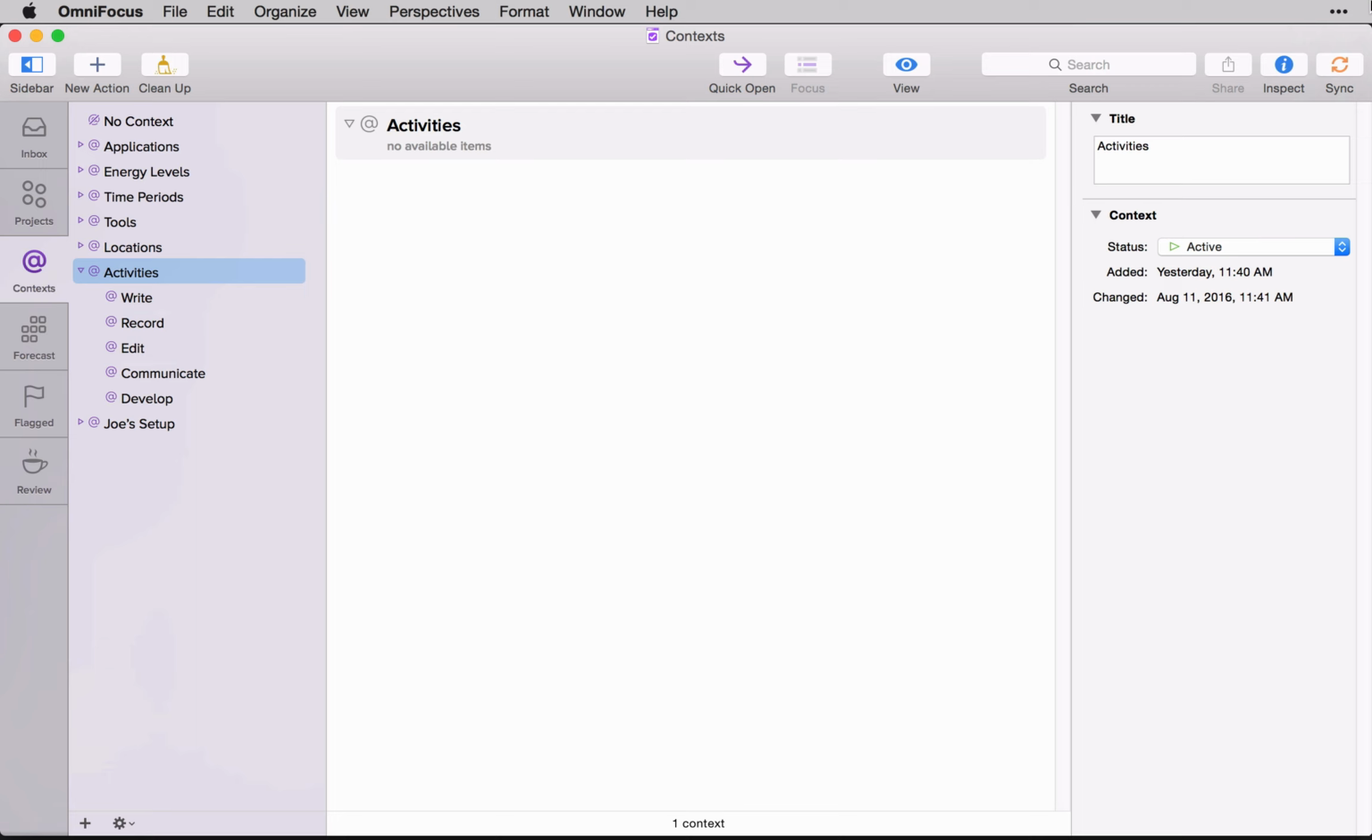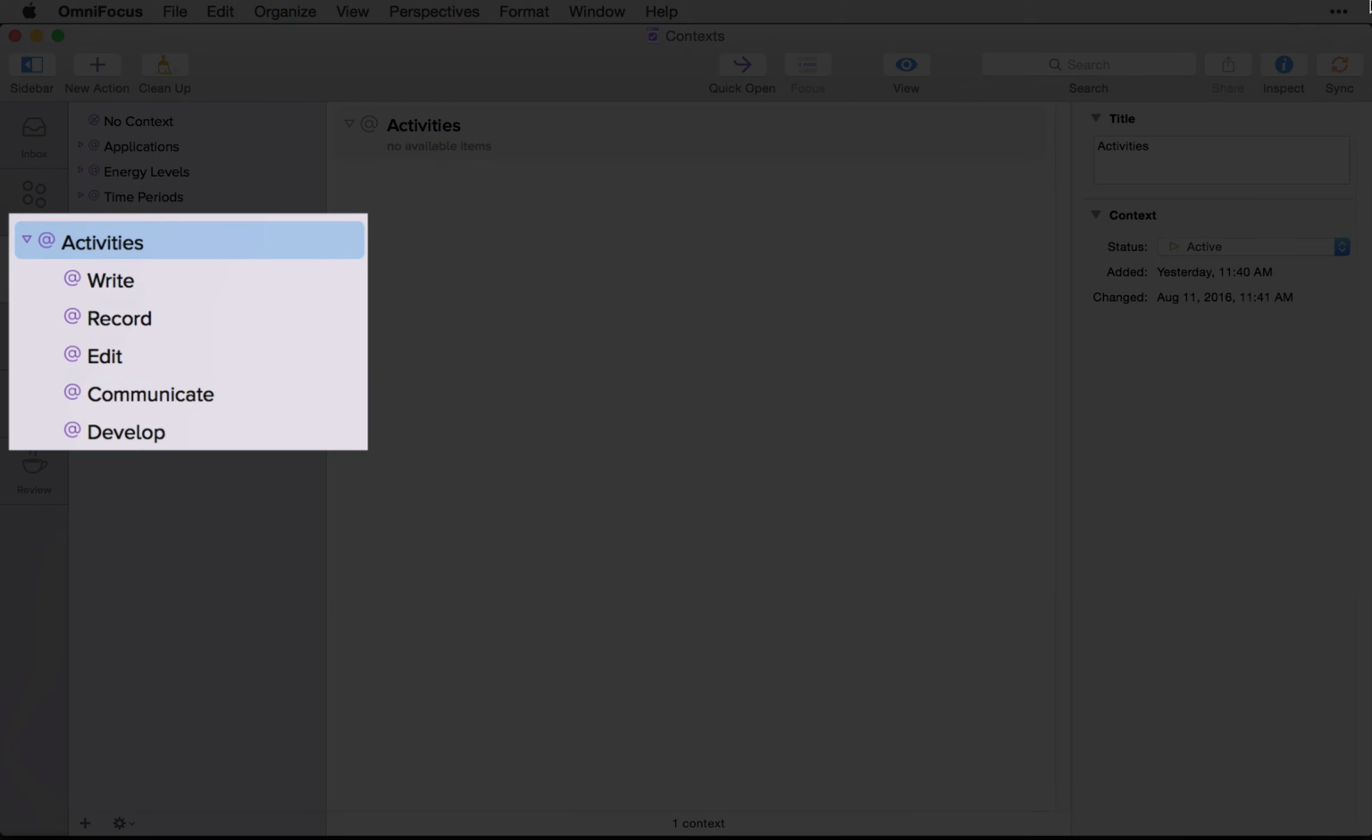Now, another one that works really well for some, and I have a lot of carryover from this, is activities. Different mindsets and different activities can have a lot of energy levels. They can have time involved. They can have tools involved. They can have a lot of these things that are lumped together to create an activity that you're going to work on. So a lot of creatives will have something like write or record video or edit.